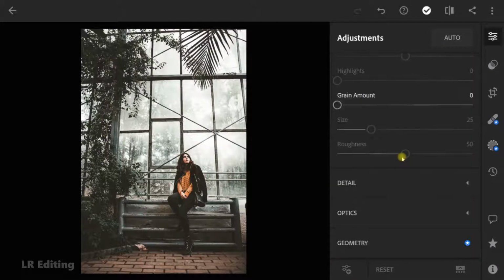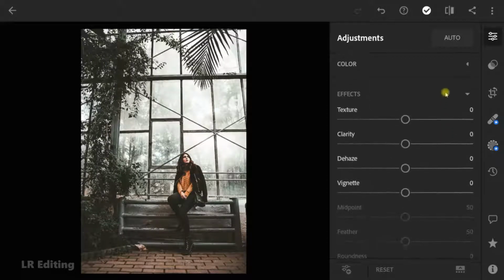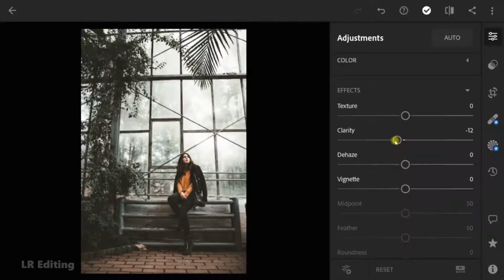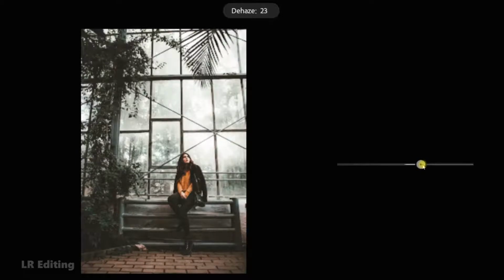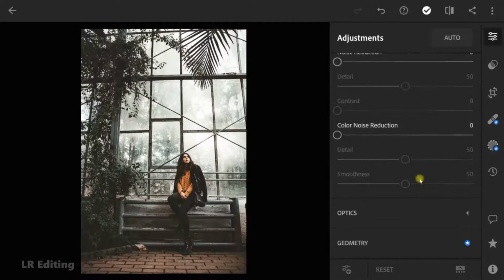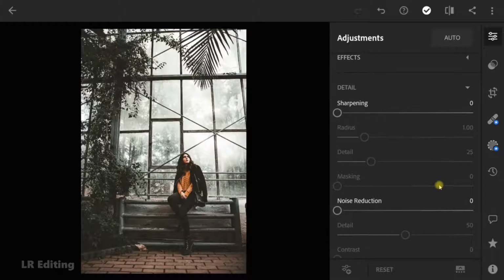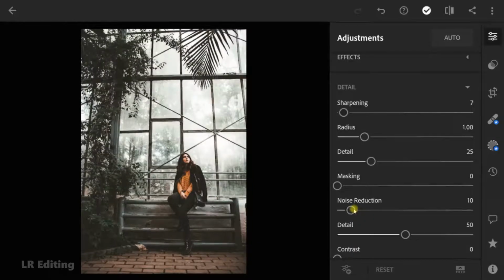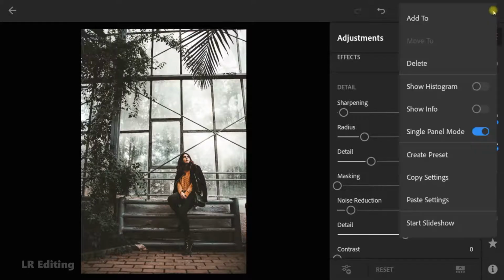Go to effects. Clarity to -12. Dehaze +26. Go to details. Sharpening to 7. Noise reduction to 10. And finish. Now copy these settings to another photos.